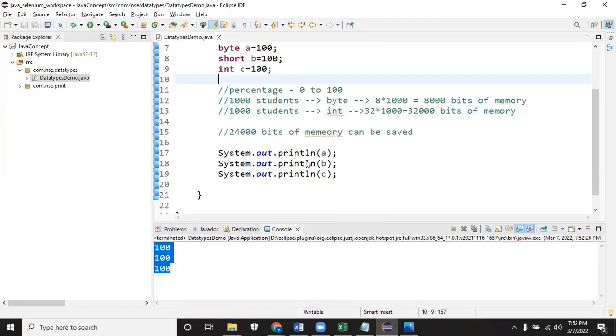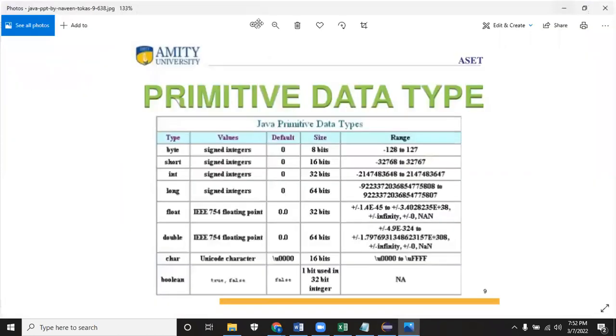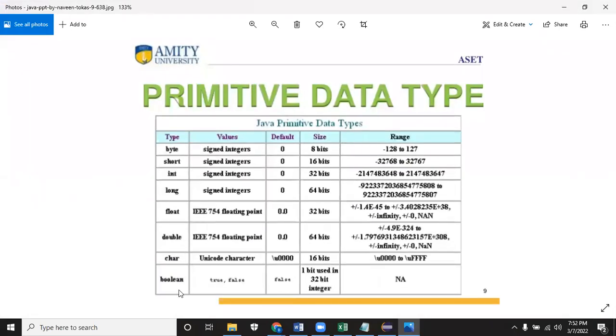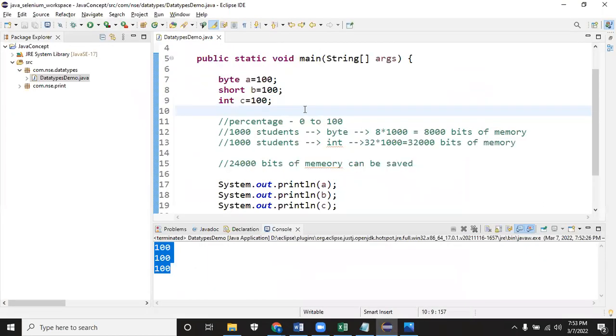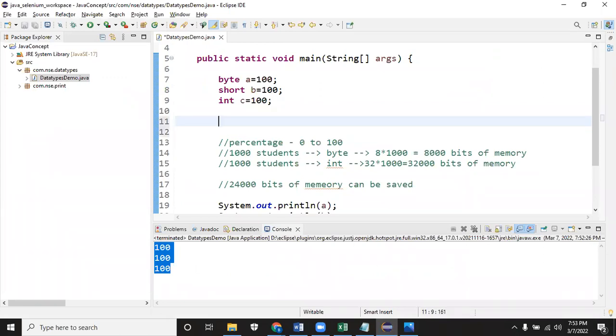Any doubts? Yes. Let's discuss the other data types: long, float, double, or boolean. If I use long, it will occupy 64 bits. All of you listen carefully. Is it clear how to use integer and short? We'll do some arithmetic operations in some time. Got some idea about int, short, byte and all? Let's go for long.